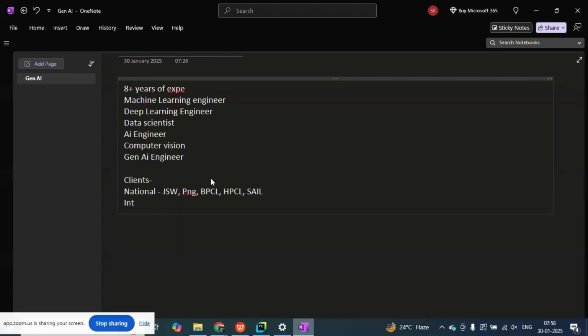In the international projects, I worked majorly on the aviation side completely. If you know Brussels Airport, and next one, Dubai Airport, there we implemented the complete generative AI solution. Why? Because they needed some chatbot kind of thing.